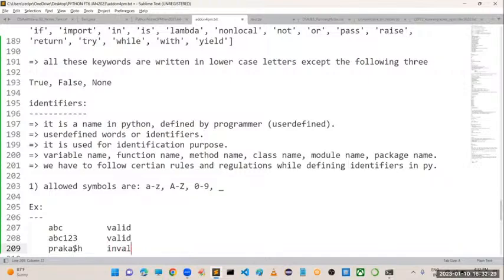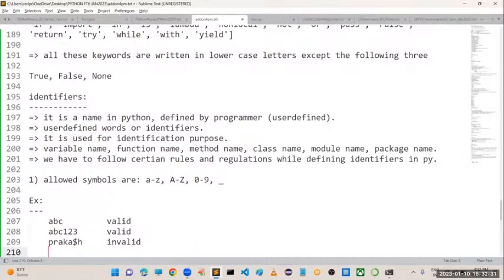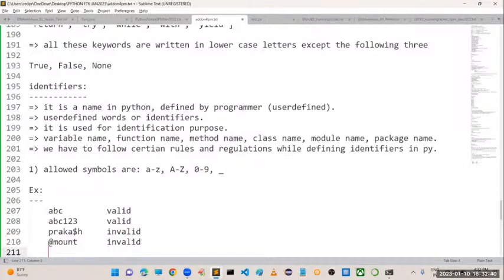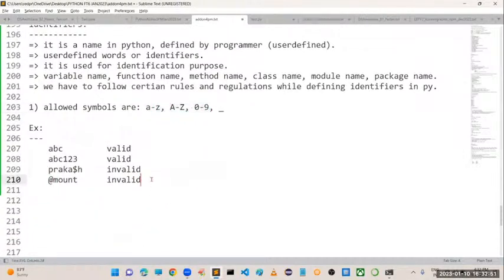What is the reason? Dollar is not allowed, special symbols. Suppose if I am taking amount at the rate MOUNT, it is also invalid, because the at the rate symbol is not included in my symbols list. That's why it is not allowed. Suppose I have student percentage, we can't take it like this, it will become invalid. To overcome that spaces problem, they have introduced the underscore symbol. Now you can take the underscore symbol, it will become valid.